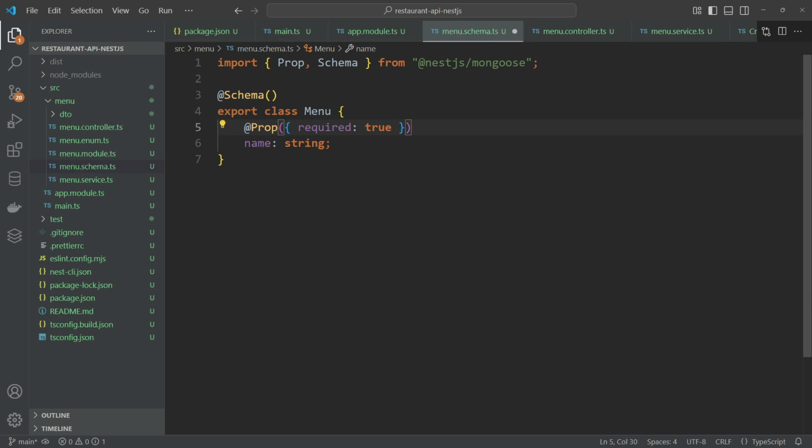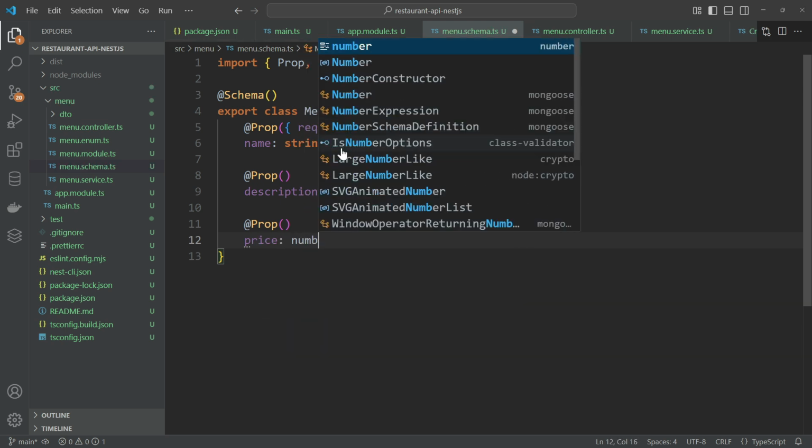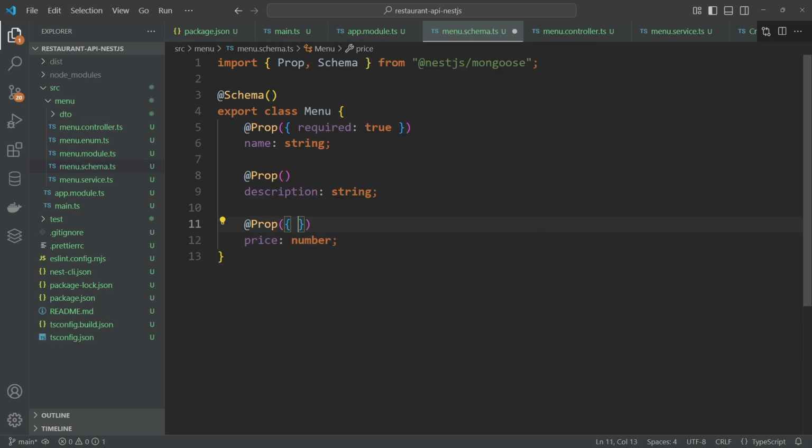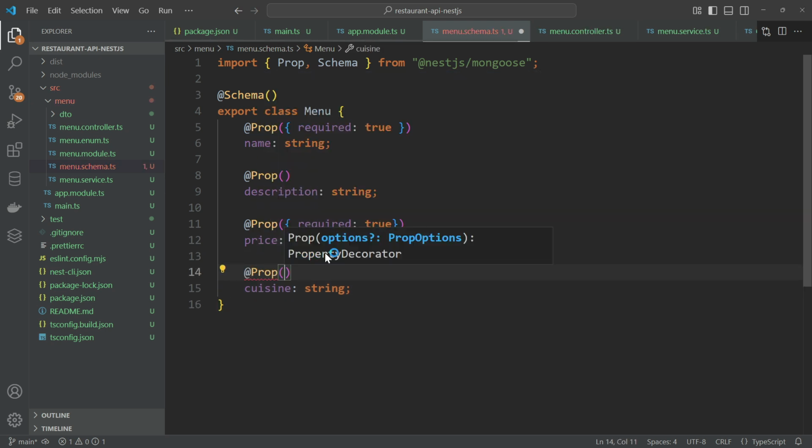So this is how you are going to tell that this name is going to be a property of our MongoDB schema. Okay, in the same line, I'll say Prop, and I will say description, and this is also going to be of type string. Then I will say @Prop, and this is going to be price, and this will be of type number, and I want to mark it as required: true. Then what value do I have? I have the cuisine, so I'll say cuisine of type string. Okay, and I'll say Prop.